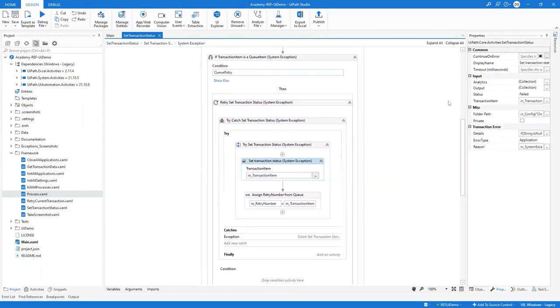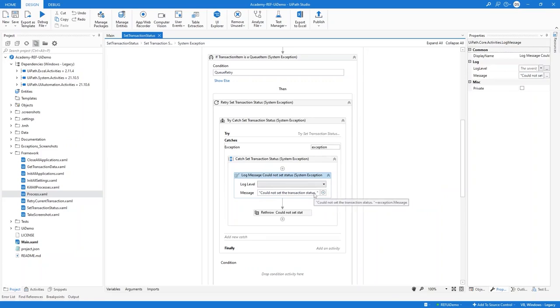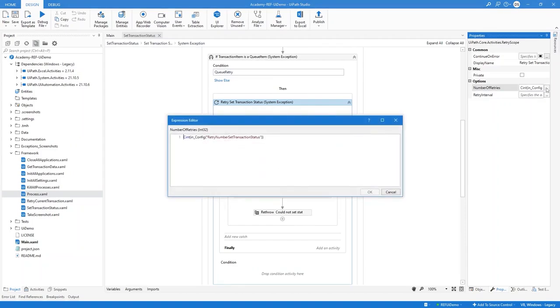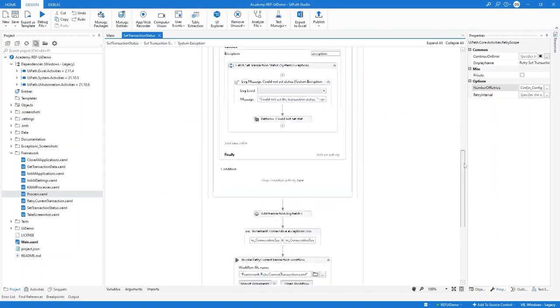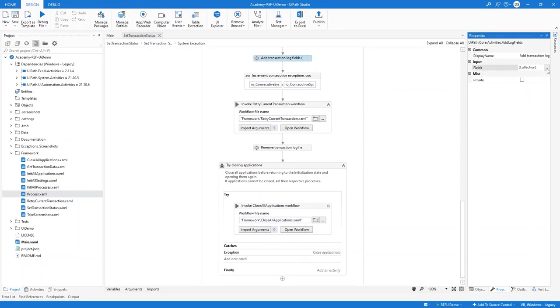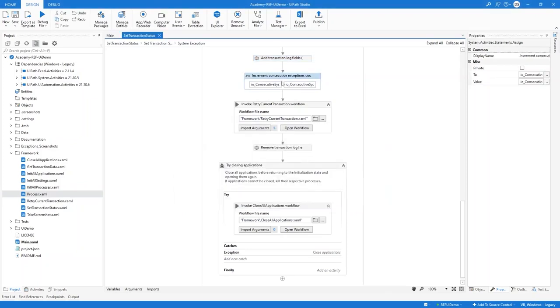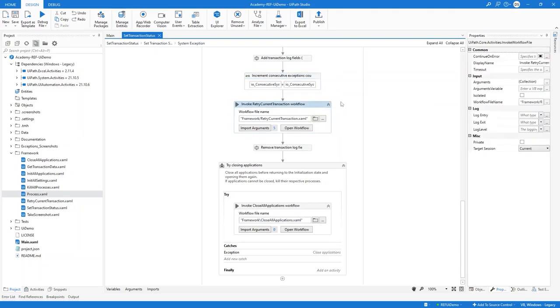Next, we set the queue item status to failed with the error type application and the message stored in the property of the in-system-exception argument as the reason. As we've mentioned previously, the try-catch and retry scope activities help us in case an error occurs when trying to set the transaction status for this exception. Next, we add the additional log fields, count the consecutive exceptions, after which we invoke the retry current transaction workflow file.